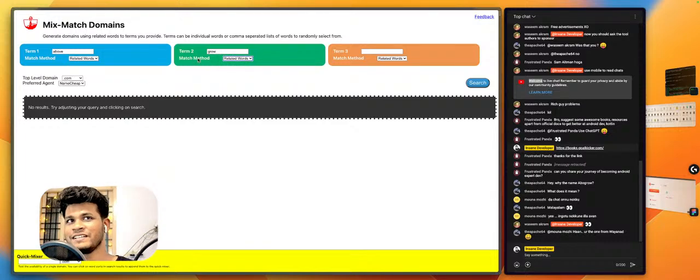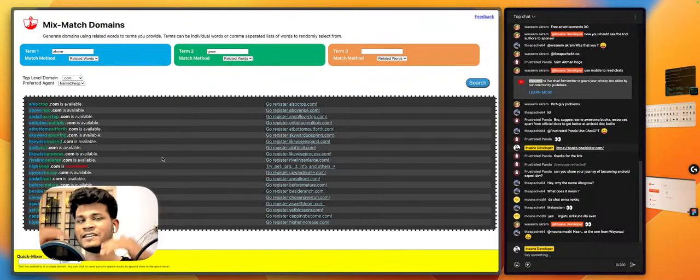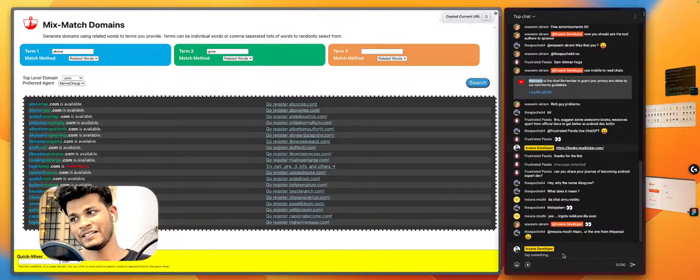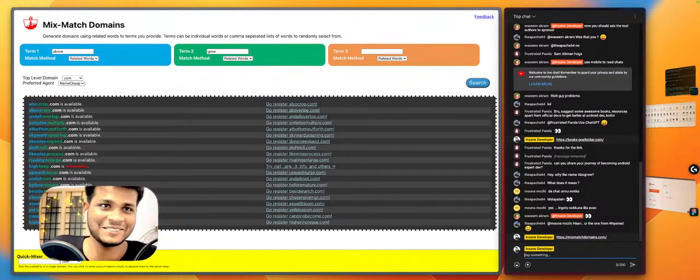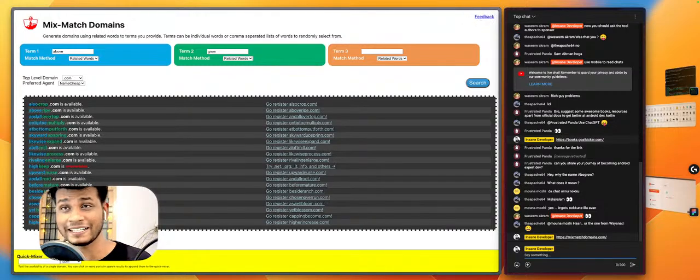For Abo also I will choose related words. Now if I hit search, it will give all the .com domains available. You can go ahead and do the purchase if you want. That's it. Super simple. That's how I found this domain, Abogrow. So this is the domain. I can share you this URL so that you guys can make use of it. Buying a .com domain is pretty hard.